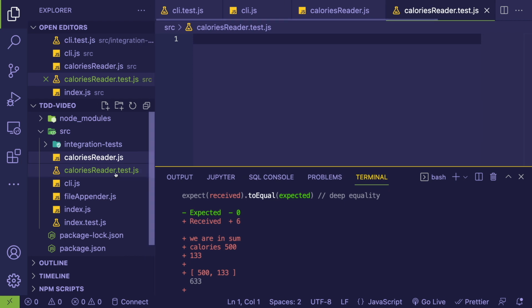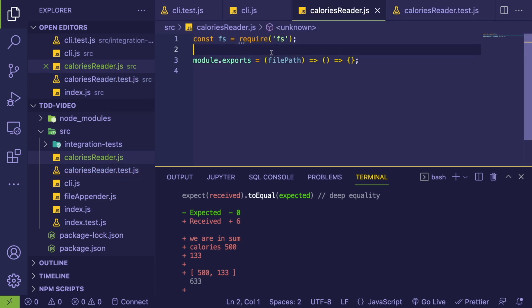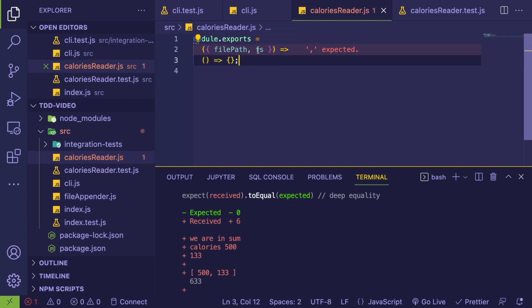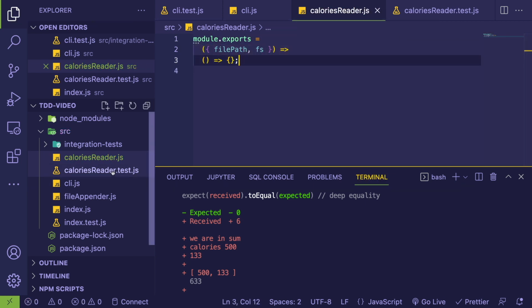And at this point, we could also pass an fs if you wanted to, just so it's a little bit easier to test. I know you can use jest.mock, but it's just easier to pass in the dependencies. And I'm also going to pass this in as a named object like this. So let's go to our test here.